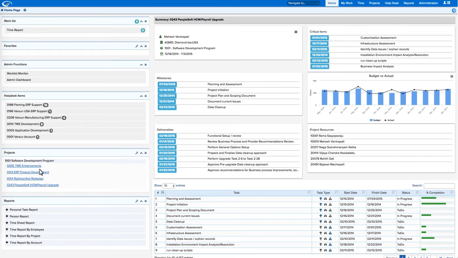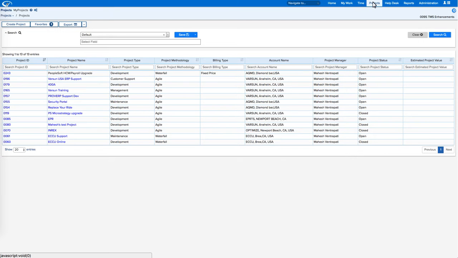This easy access to the information will allow project managers and team leads to be much more efficient and manage multiple projects with minimal effort. To further edit the project, you can also access the project through the project module in the header section. Let's click here. Let's access the project we viewed previously.